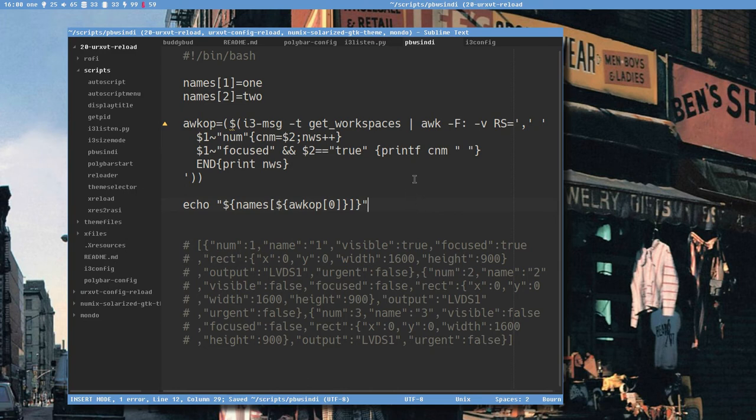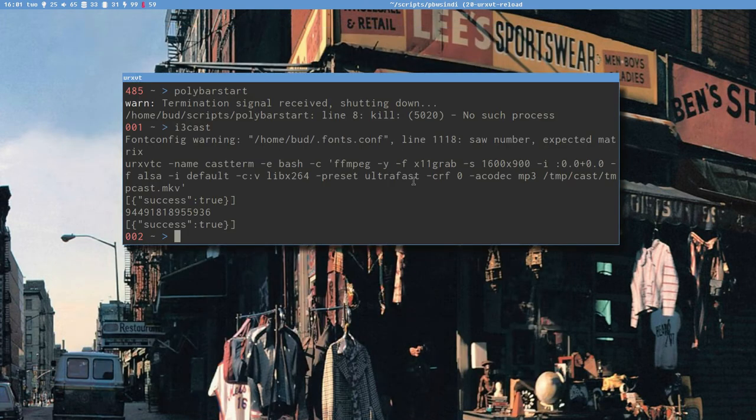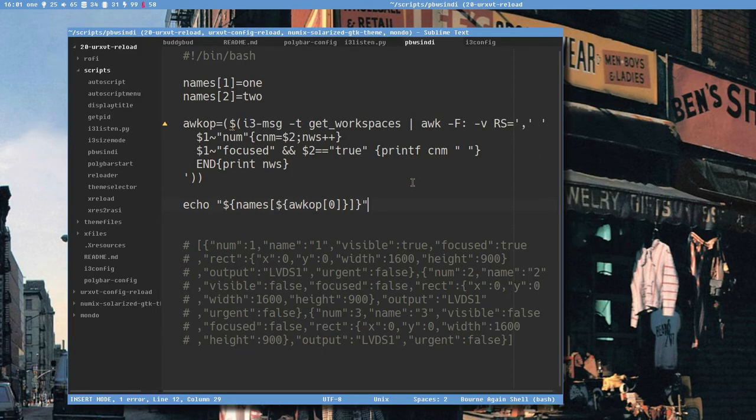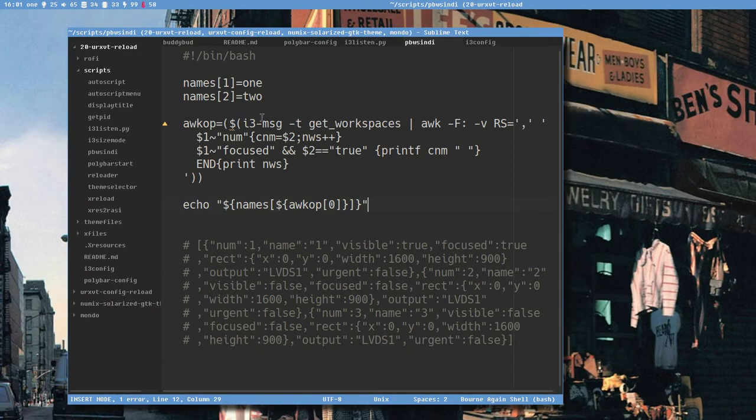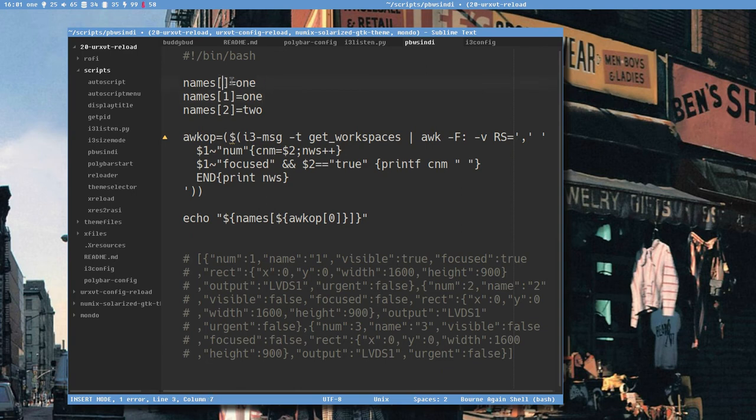So now if I go to workspace 2, it says 2. If I go to workspace 1, it says 1. If I go to workspace 3, it says nothing, because that array element doesn't exist. And there are different ways we could set the default value. I guess the cleanest one would be something like this, I suppose, but none of these are really clean because I'm a dirty person.